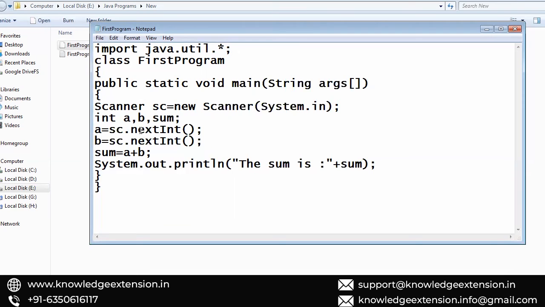Suppose if you want to take an integer, you can call nextInt. If you want to take a string, you can call next. If you want to take a float, you can call nextFloat. So every data type has a different function in the Scanner class. Understood? So this is the way you can write your program and execute it on a command prompt.